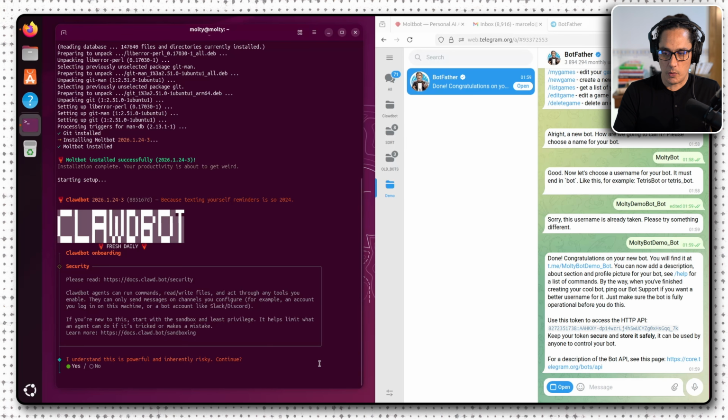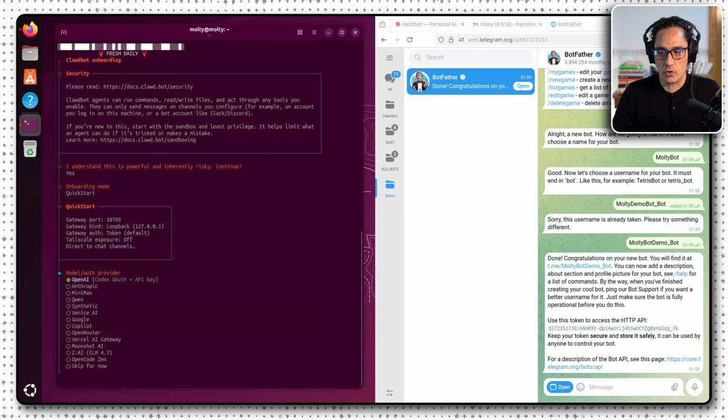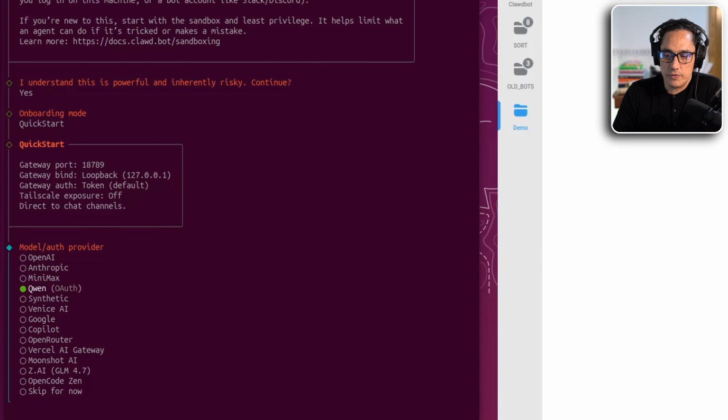Okay. So we want to hit yes, I understand. We're just going to go quick start. Now, here's all of your options to connect, right? You can set up your Codex auth or API key. Same with Anthropic, Minimax, Quen.